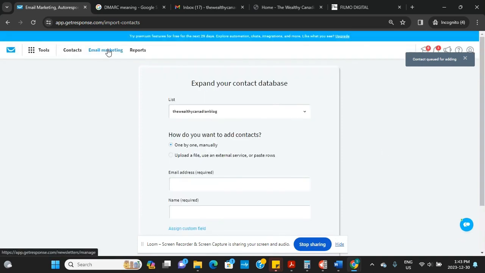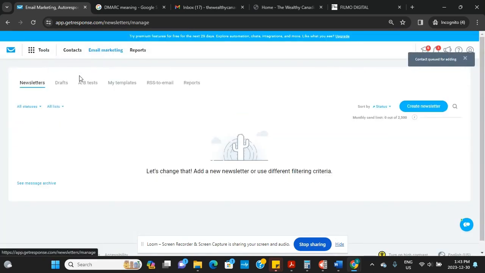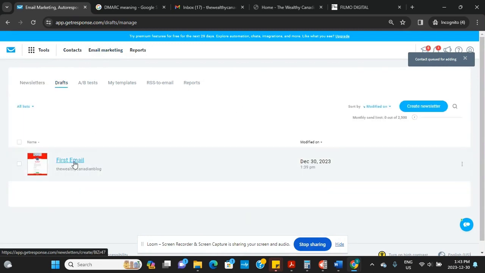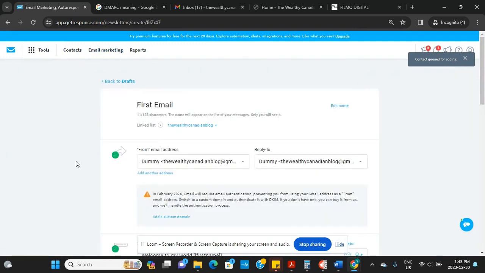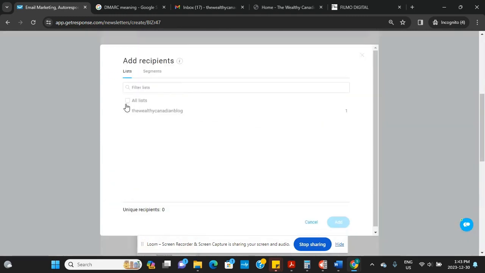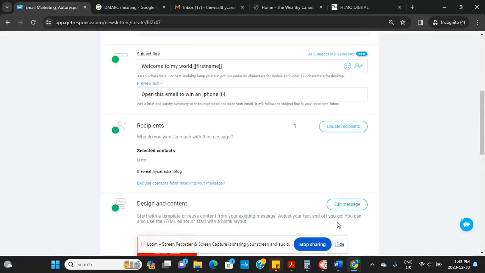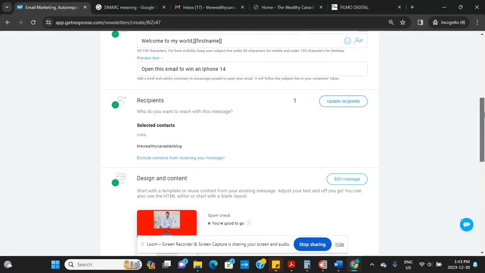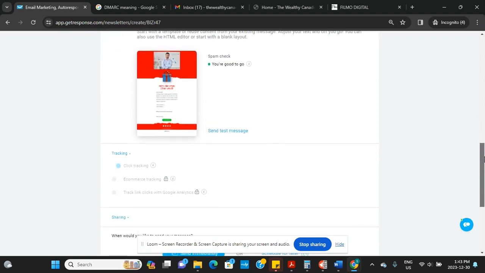So I can go back to my email, right? And I go to my drafts. So this email is still here in my drafts. And then I can go back to add recipient, Wealthy Canadian blog, and add. I probably just have one contact in that list, which is what I just added right now. So there's also the option to send a test message to look at how that email appears, but I've done that already in a previous stage, so I don't think I'm going to do that again.